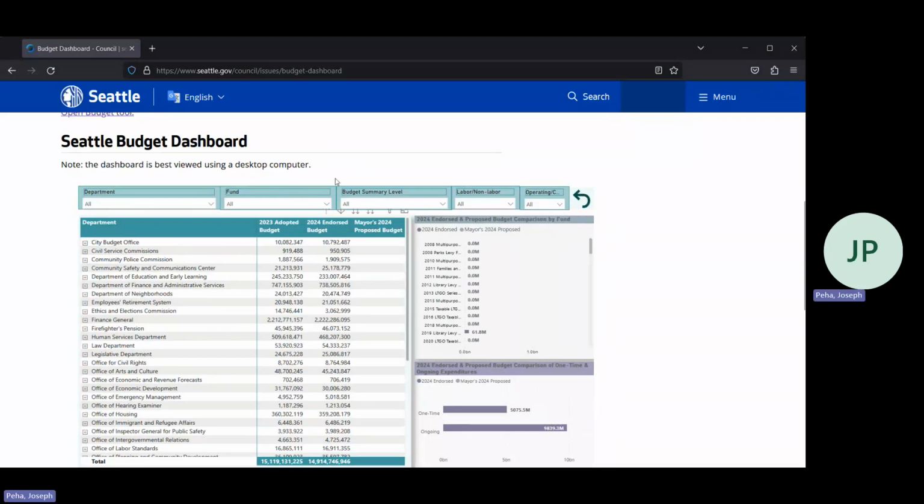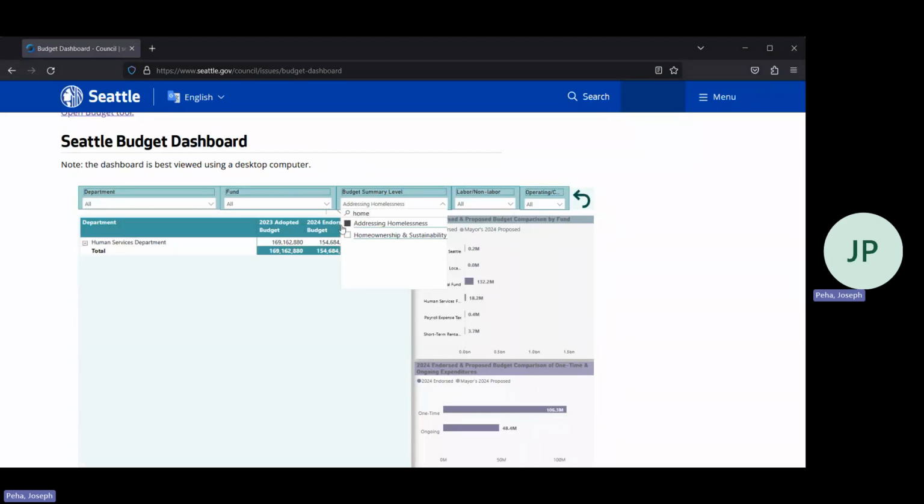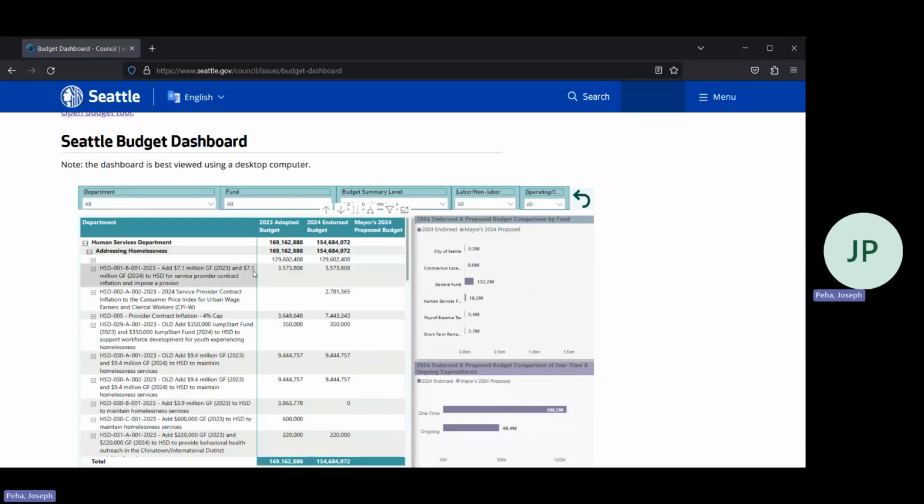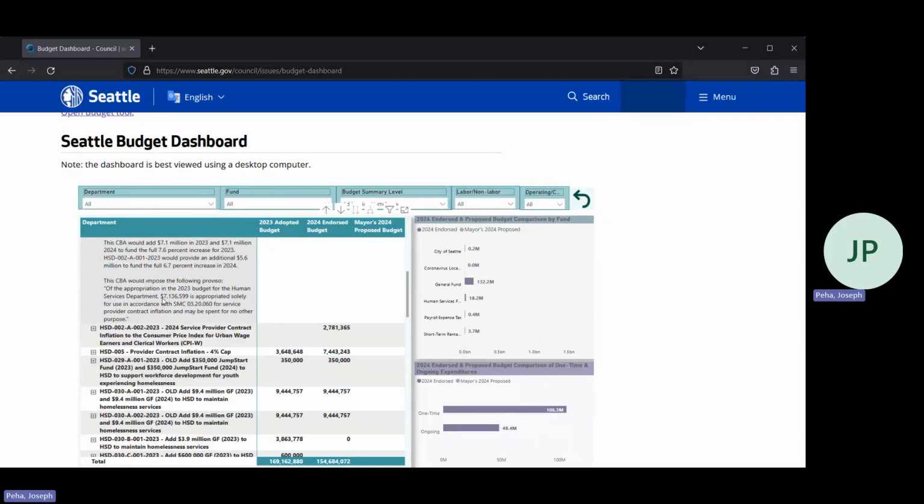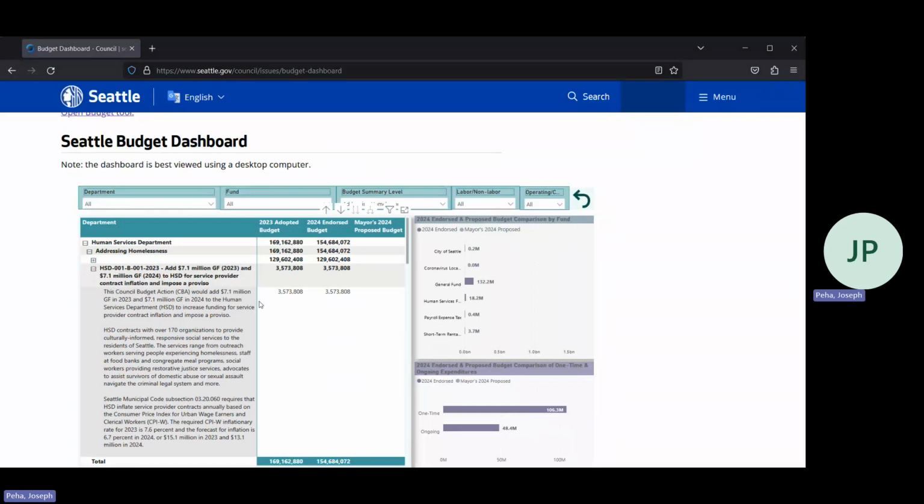Let's say we wanted to see how money is being spent on homelessness. To do that, we could do the budget summary level here. So let's search for homelessness and we'll click addressing homelessness. The money goes to the Human Services Department. And just like the previous example, we can expand this to see how the money is being spent on various programs. And if we expand each of these, you can see detailed information about this specific thing from the budget.